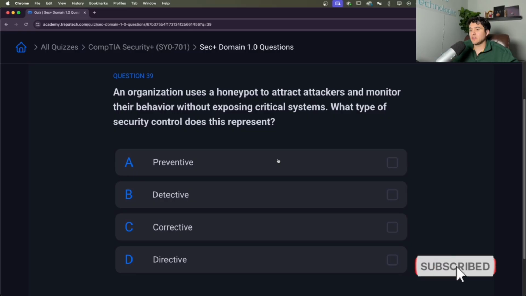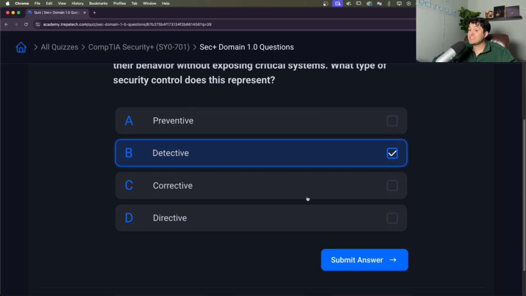Question 39. An organization uses a honeypot to attract attackers and monitor their behavior without exposing critical systems. What type of security control does this represent? So we just want to monitor. So that's detective, okay? It should be detective. It wouldn't be corrective or directive.